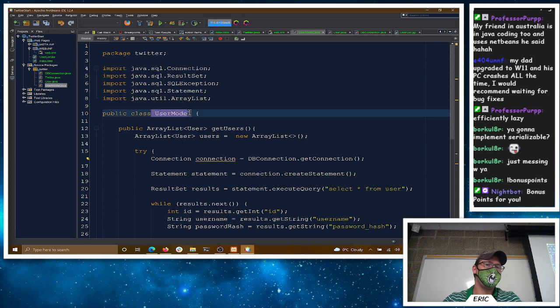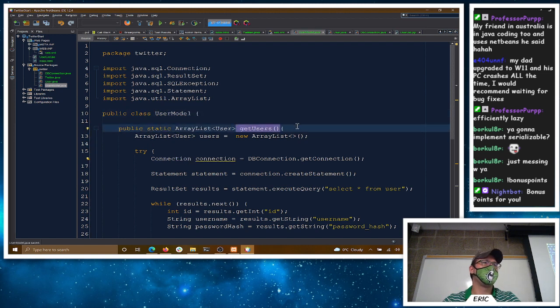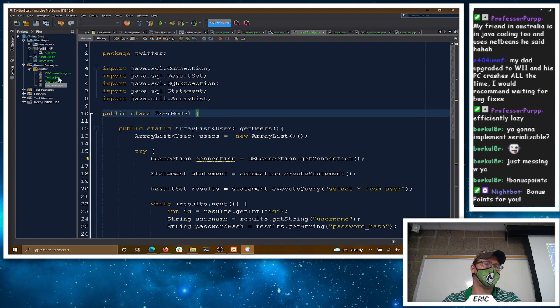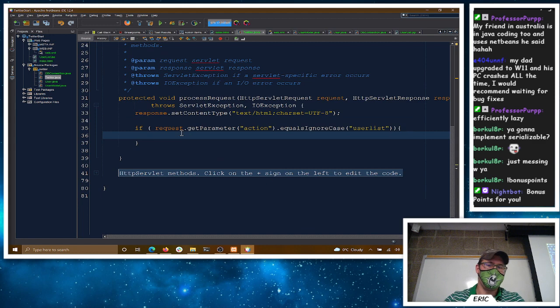Now, I don't really need an instance of user model to do this. I could, but I think we can just make this static and say, okay, user model dot get users will go get me that out. There's nothing I'm doing in the constructor that's going to keep this around. So we can say my array list of type users equals my user model dot get users. Yep, add our import for array list.